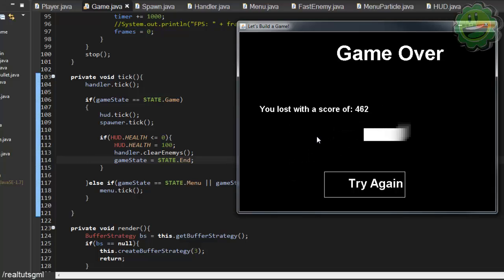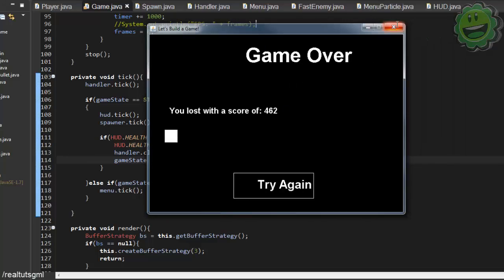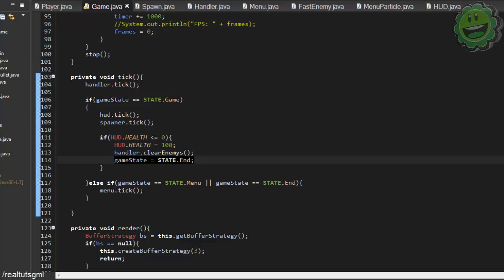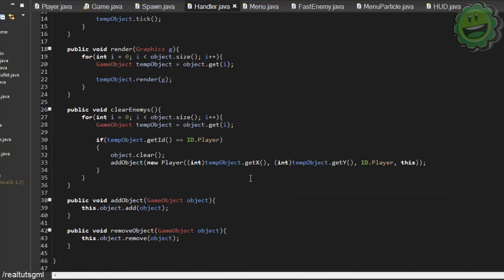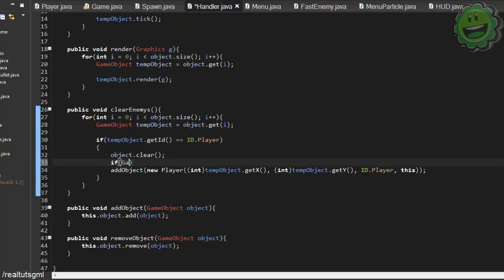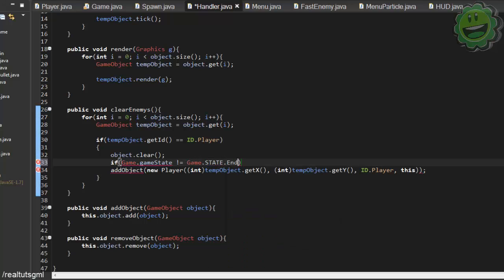Which we will have to delete. But yeah, so here we go. And then, we've got the game over screen. Very kind of glitchy right now. So let's go ahead and change our game state above here. And in our handler class, just say if game.gameState does not equal game.State.end.